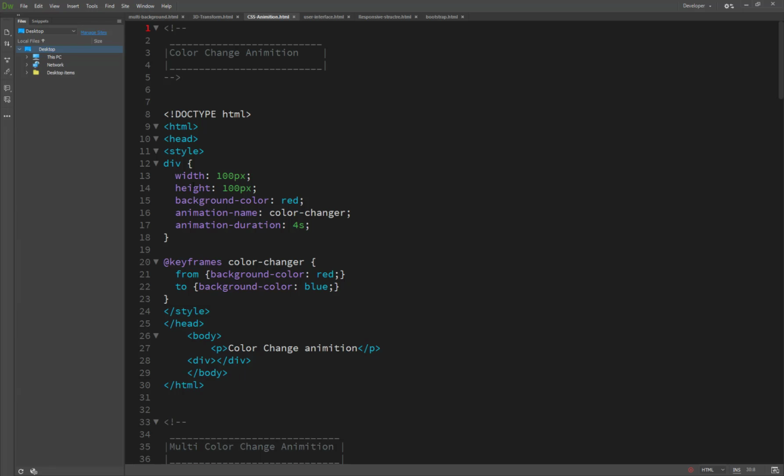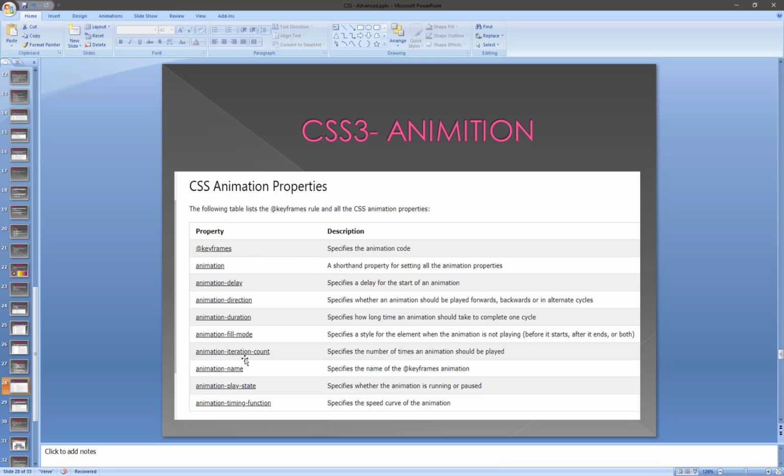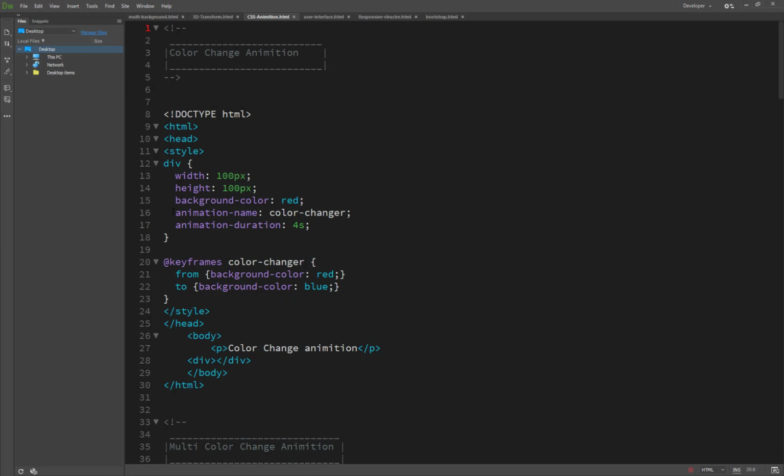Now here is an important thing. We just see the animation name, which specifies the name of the keyframe of the animation. I have set a name as color changer, and the duration of completion of the animation is 4 seconds. I set the keyframes of color changer as my animation name, and now I set it from background color red to background color blue. So it changed from red to blue. The animation is doing exactly that, from red to blue.